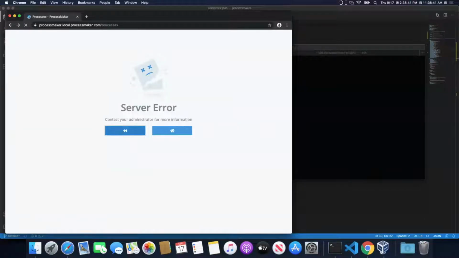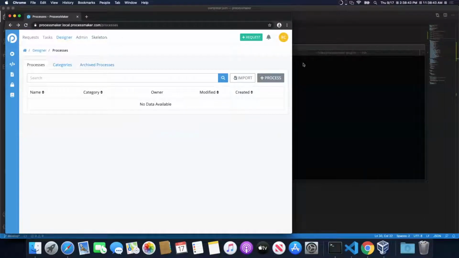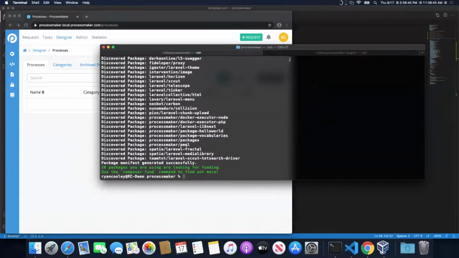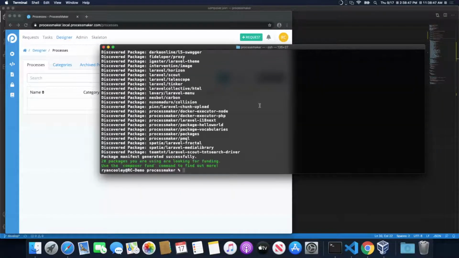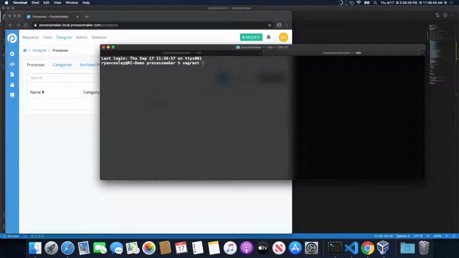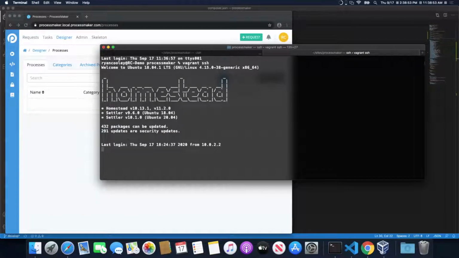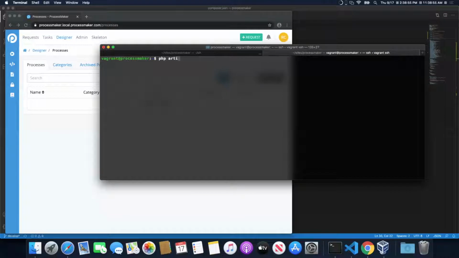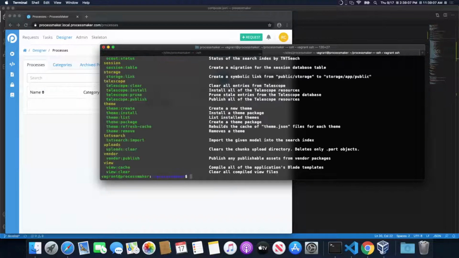Okay, great. Anyway, I think what happened there is we didn't run the install for it. So if we go ahead and go into our Vagrant machine again, one quick hint, you can type php artisan. You can also just type art, if you go to ProcessMaker, we have to go into the ProcessMaker folder, type art. That's a shortcut to not have to type php artisan.